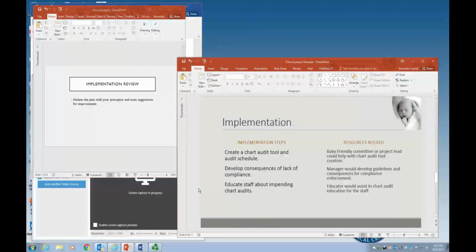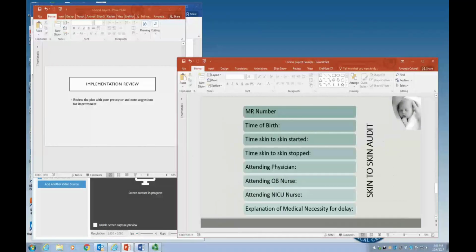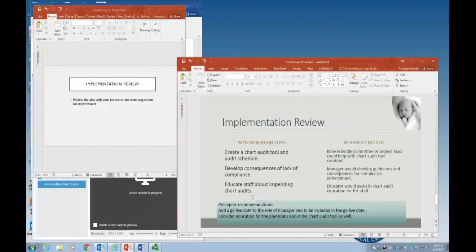Then we have an implementation review. All the implementation review is, you take this plan to your preceptor and have your preceptor look at it and let them make suggestions for improvement, tell you what might work and what might not work. Now this nurse actually also included an example of her skin-to-skin audit tool. So this is what she's saying would be the tool she would utilize.